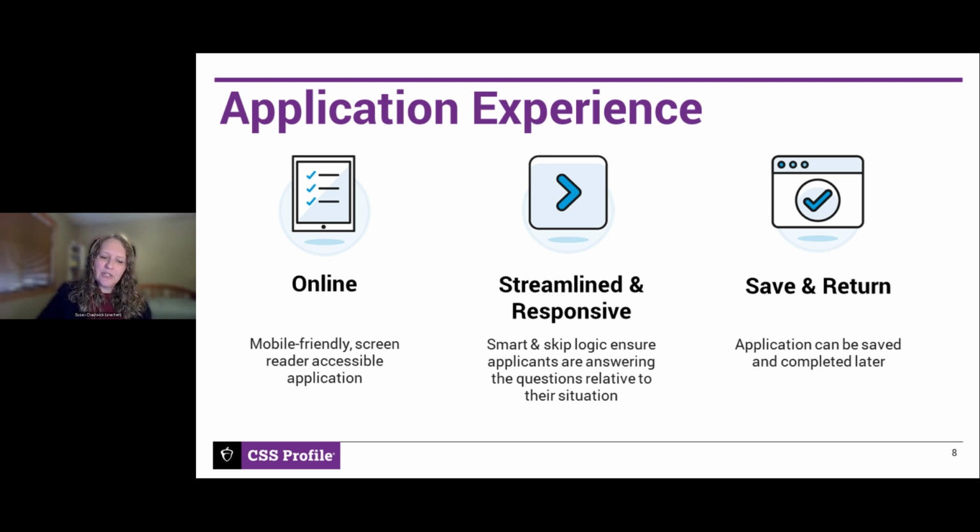Enhanced SMART and skip logic ensure that applicants are answering questions relevant to their situation and providing the information needed for each school. The CSS Profile does not exist on a paper application because this skip logic is catered to each student's situation, and the application will actually build as they answer questions.